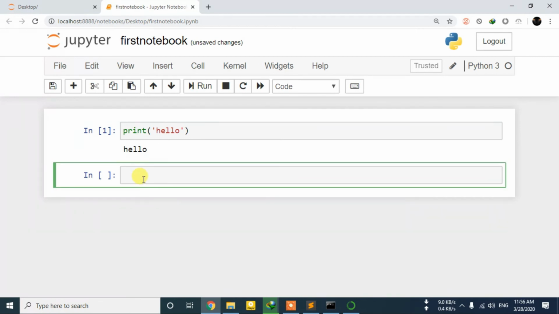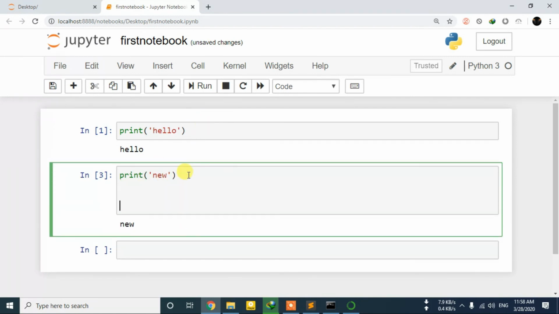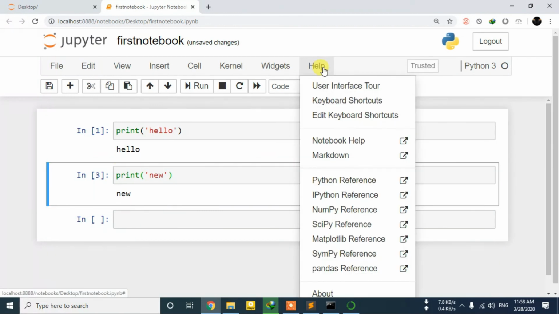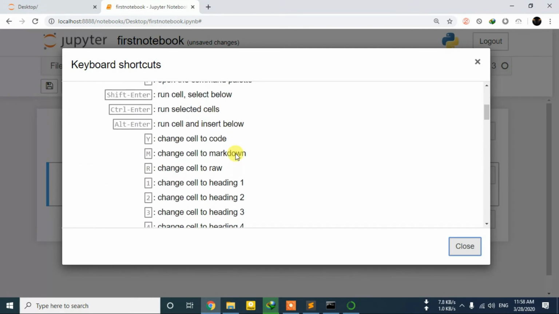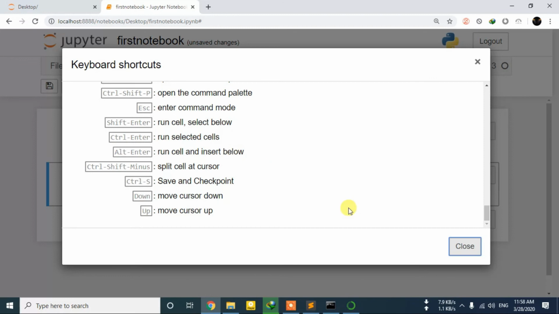And you'll notice that we automatically create another cell below, in which you can type more Python code, for example print("new"). If you don't want to have to click that run button every time, all you have to do is press Shift+Enter, and it will run the cell. Again, that's Shift+Enter to run a cell. If you just hit Enter by itself, you'll create more new lines. There are lots of other useful hotkeys: you can click on Help and then Keyboard Shortcuts, and it will list all the keyboard shortcuts.